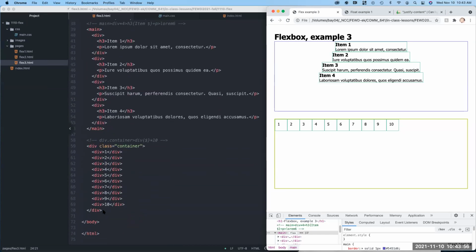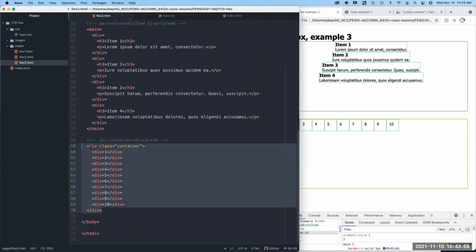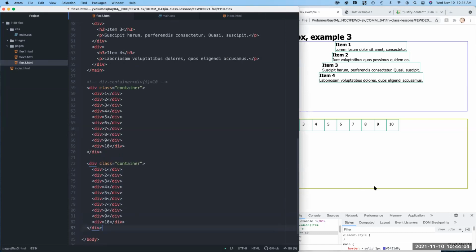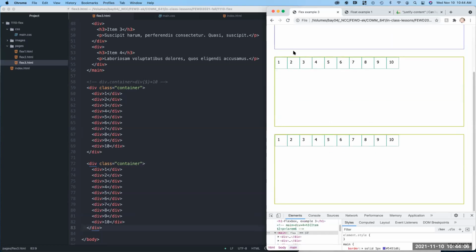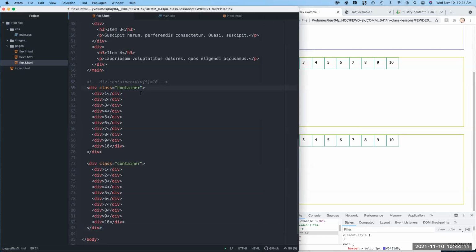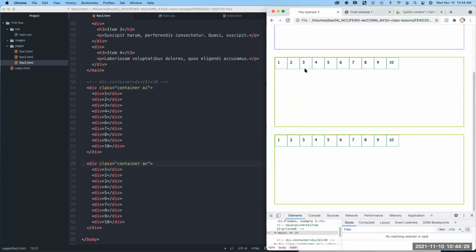just so you guys can compare this, let's duplicate this whole container. We'll just have it appear twice. Okay, so I have the exact same thing appearing twice on my page. And we're going to give the first one, in addition to the container class, a class of AI for align items, and the second one can have a class of AC for align content. So they're just going to have multiple classes. Of course, that by itself doesn't do anything. The page just looks like this.